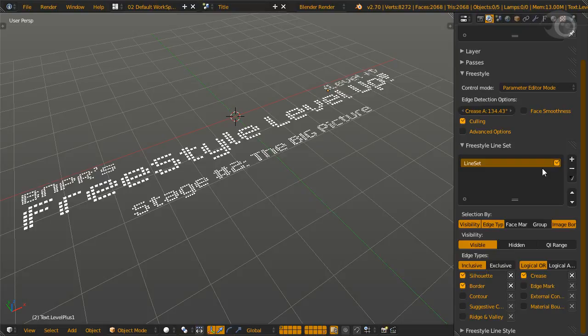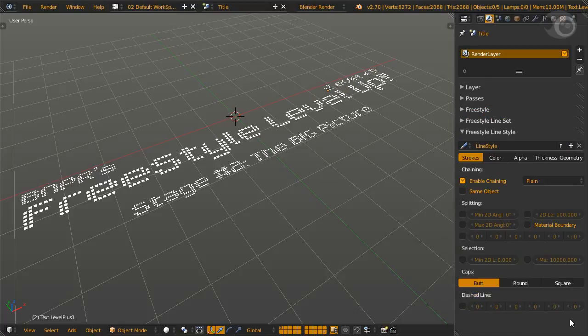In order for freestyle to draw lines, it needs to select them. And that is what the line set panel is for. You can select by visibility, edge type, edge or face marks, and by group. After freestyle knows which lines to draw, you can style the lines in the line style panel. You can change the line chaining, color, alpha, thickness, and add geometry modifiers to change line behavior. When it is time to render the lines, freestyle will see what render layer has freestyle activated, which line type to be detected, which style to draw the line, and finally render the lines. Just like the order of how you set up the line.